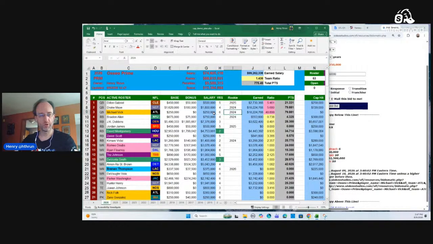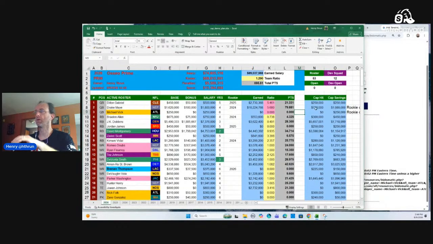I'm going to delete the rookie because he's not a rookie. The rookie is only for players you draft. And then the earned and ratio are formulas, so I leave those alone. And then the points I'm going to set to 0. Maybe a free agent did get points before, but that's okay because you don't have to worry about that. The points only come into play for renegotiations.